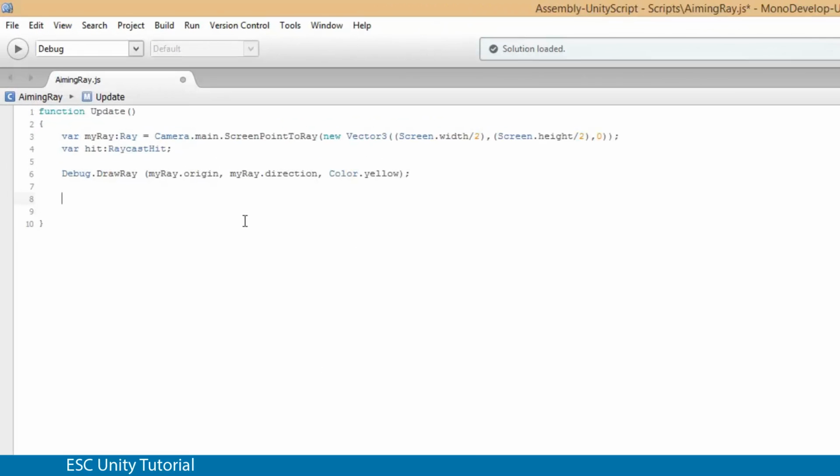Okay, so now that we've got this Debug.DrawRay, it does usually help us. So let's just comment this one. And to comment just means that the computer's not going to run it, but it helps us find out what it is. Going to do later. Draws, so we know what direction the ray is traveling in.